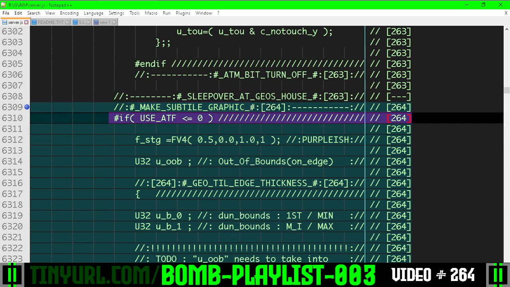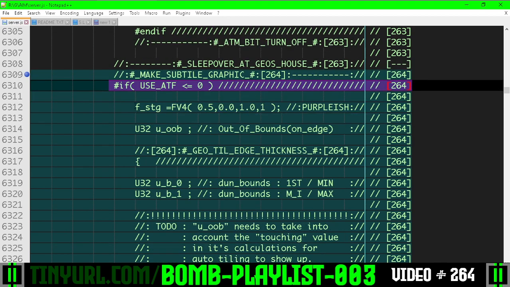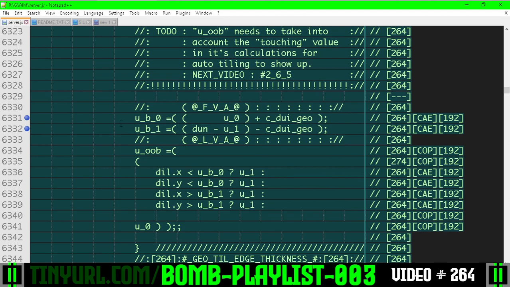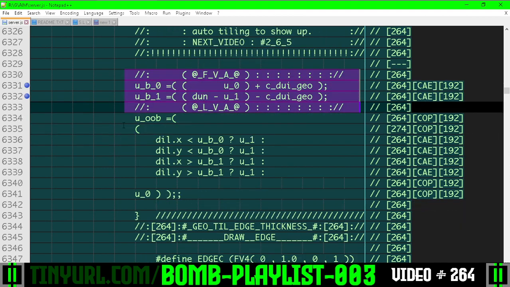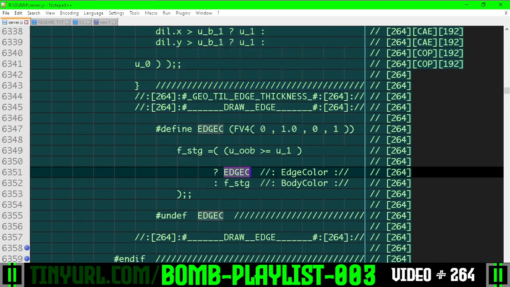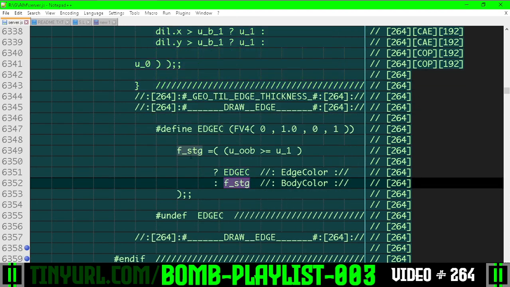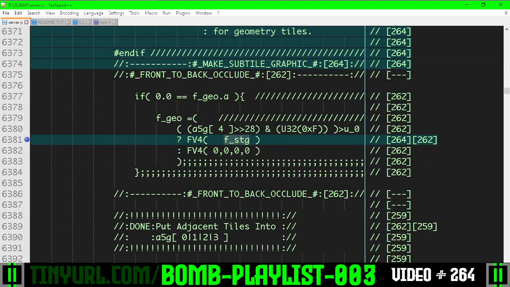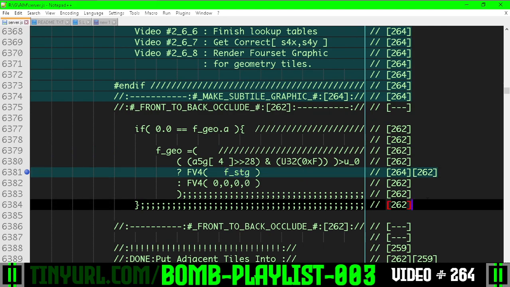So this is the rudimentary rendering here when the 4-set rendering is off. We're going to start off with a purple base color. Then we want to calculate it for outside of the bounds of the body of the tile. So we have the lower bound and the upper bound, and we calculate the lower and upper bound here, and then we see if we're out of bounds here. If we are out of bounds, then we are going to use this edge color. Otherwise, we are going to use the body color for this STG color, the subtile geometry color. Then down here, we have to replace the hard-coded green with this subtile geometry color, and that's all we need to get the colors.